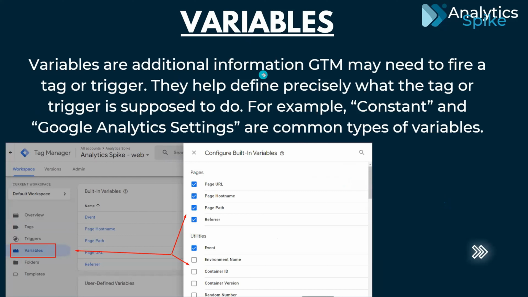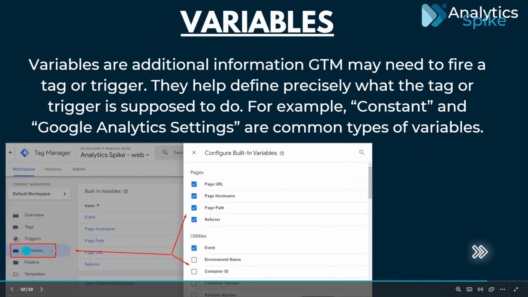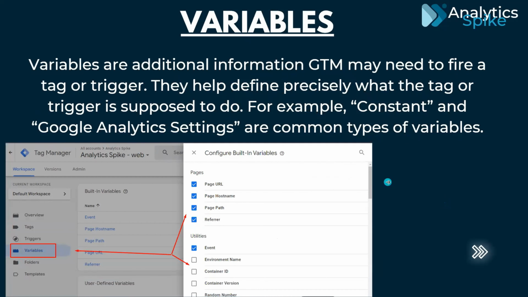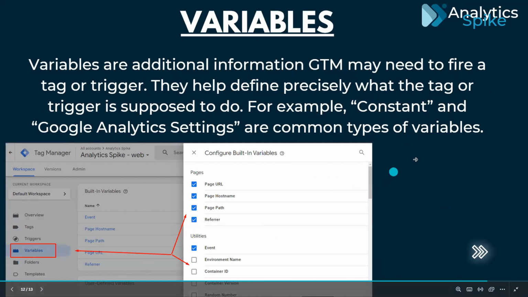Variables are additional information GTM may need to fire a tag or trigger. They help define precisely what the tag or trigger is supposed to do. For example, constant and Google Analytics settings are common types of variables. There are two types of variables: built-in variables and user-defined variables.